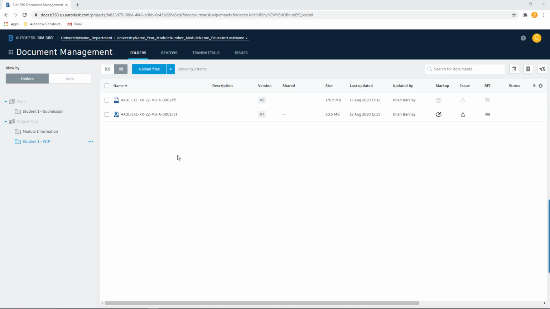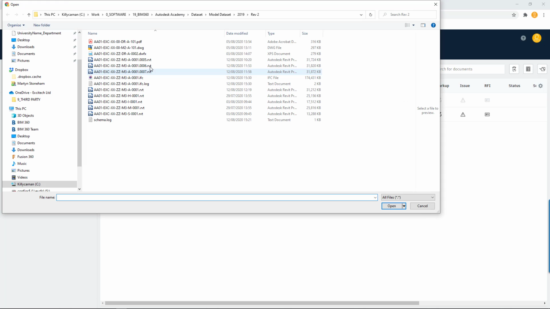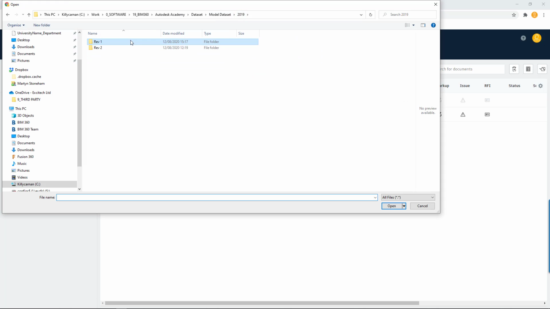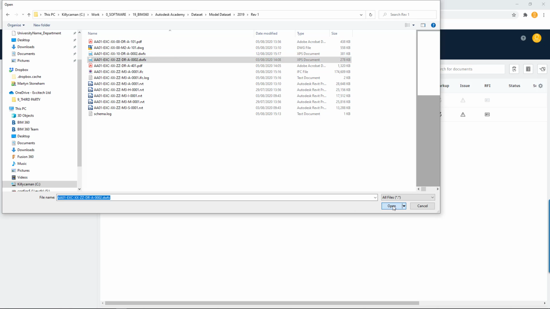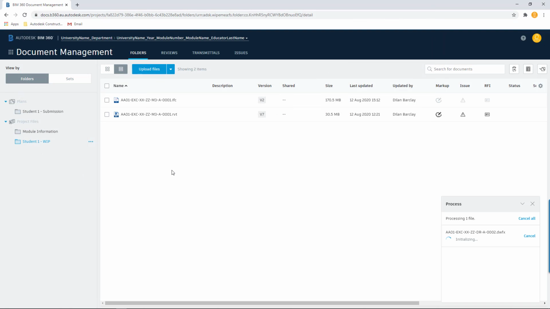BIM360 also gives us the ability to work with DWF files. Here I'm going to load a DWF file into my work in progress area. Selecting the Upload Files button, then choosing the DWF file from the dataset. This will then begin the process of initializing and then processing the DWF file in BIM360.